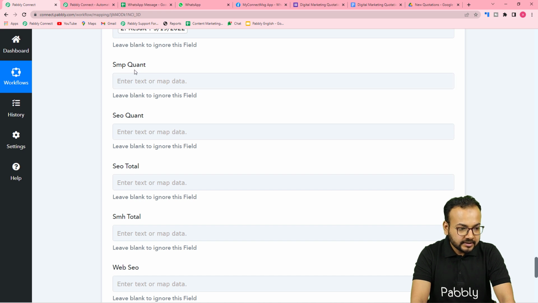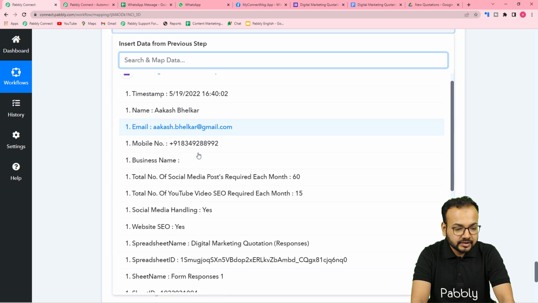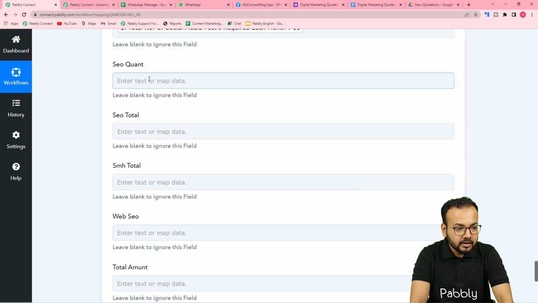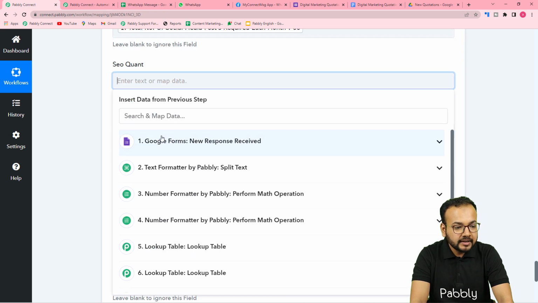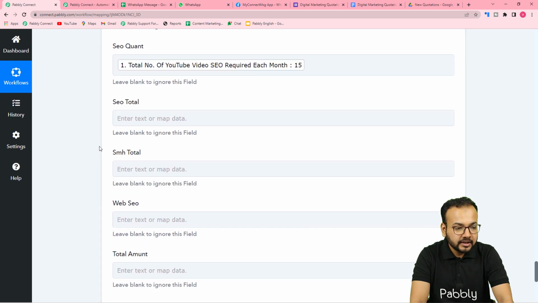Now it is asking for SMP quantity, that is social media post quantity. This is a short form I have used, and for the social media post quantity, you will get the quantity from the first step. Here we have received the quantity. For SEO quantity, you will get the SEO quantity from the first step. Here we have SEO's quantity.